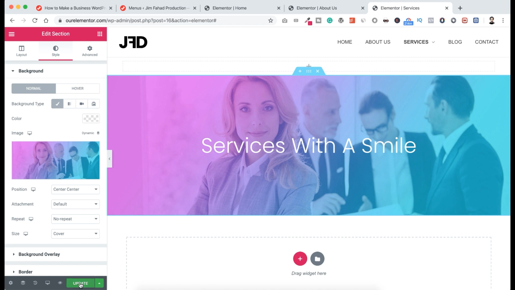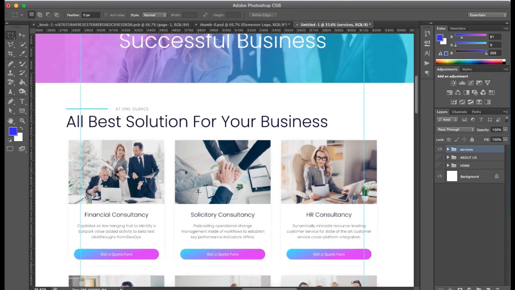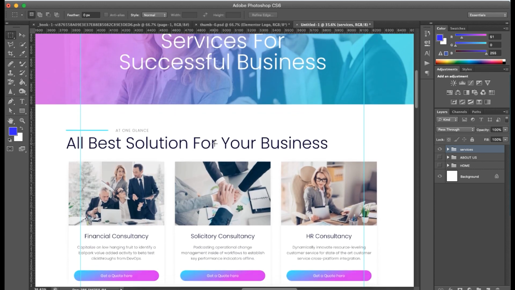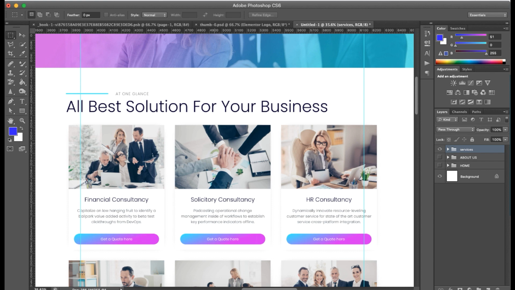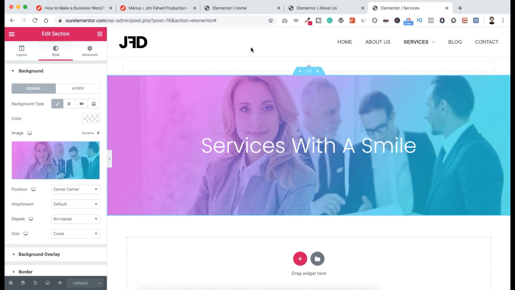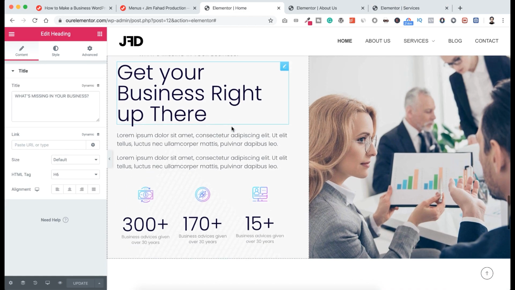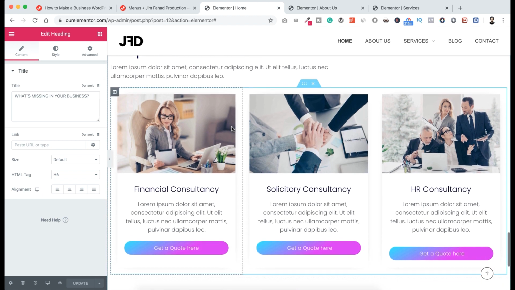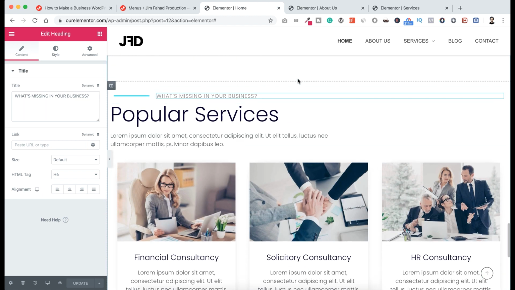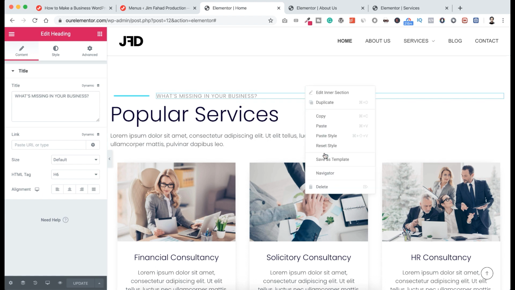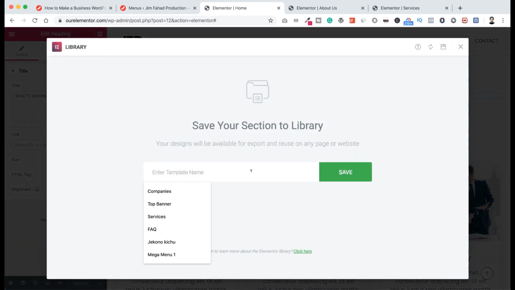Now let's click on update to save it, and as we see on the Photoshop design, underneath the top banner we will have our services. So it's on the home page. So let's now go to home page and make it as a template. So now I'm going to the home page builder. I'm searching for the services area. Here it is. So let's save this whole section as a template. Right click here, click save as template, and we can name it all services. Click on save.